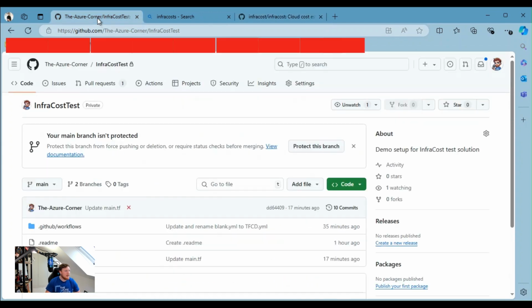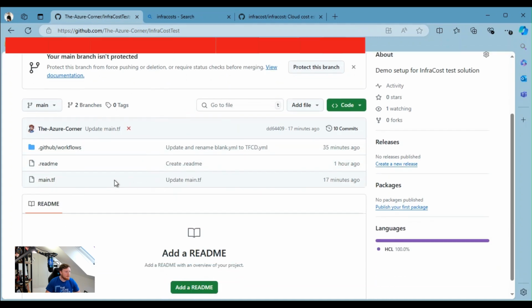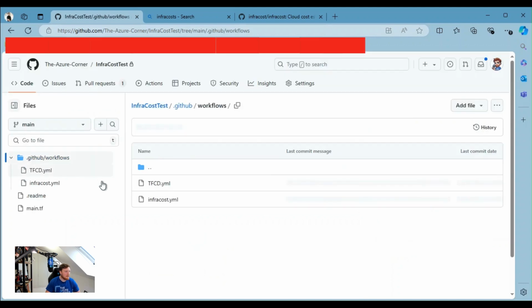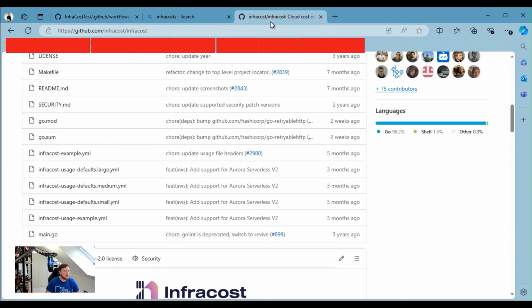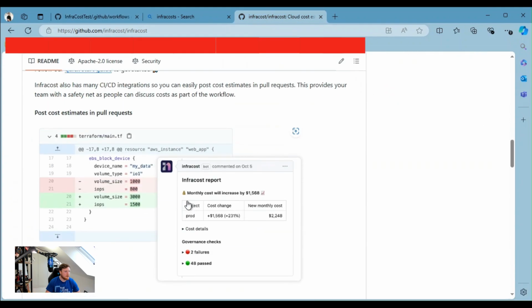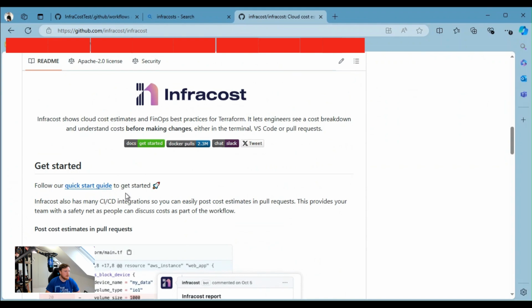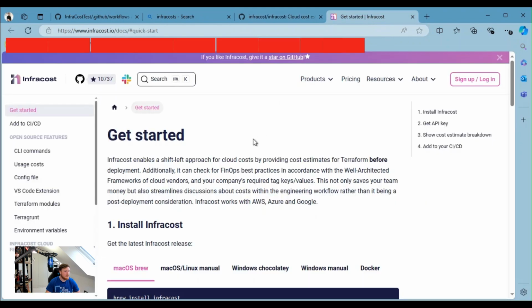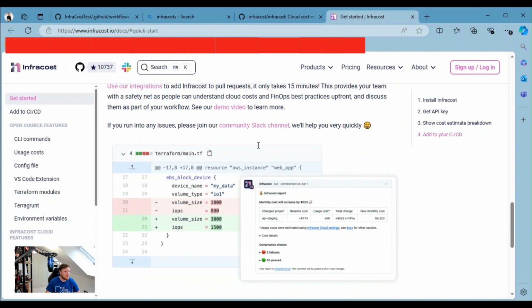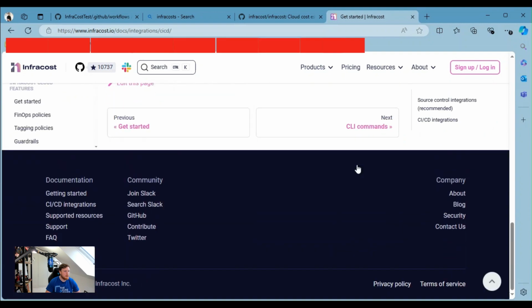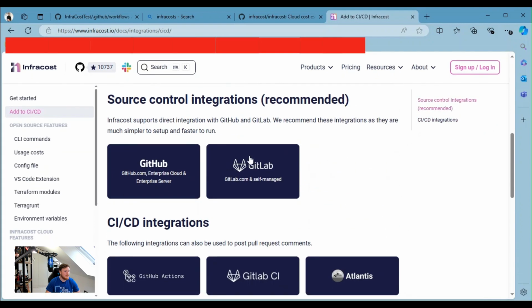So I created a repository over on my GitHub and then created just a standard Terraform template to deploy some virtual machines. And then in our GitHub workflows, I followed their steps. So as you can see here, they've got some quick start guides. Follow that through and it'll get you set up and show how you go about adding that.